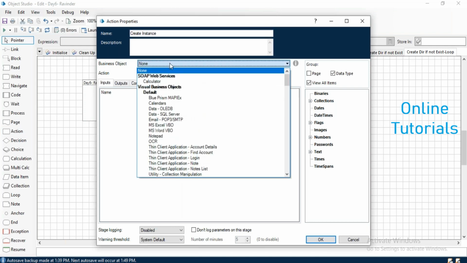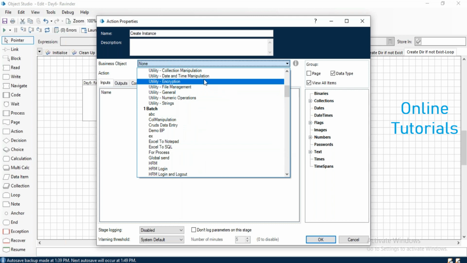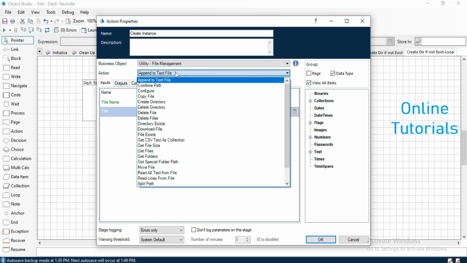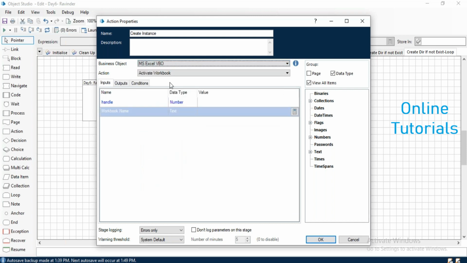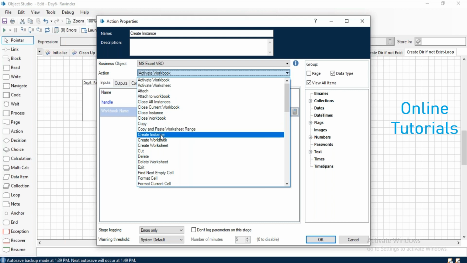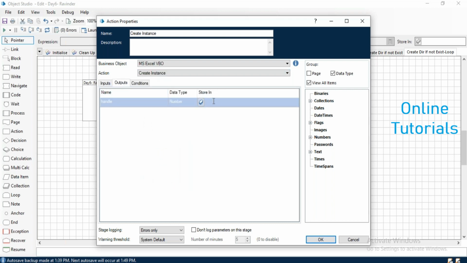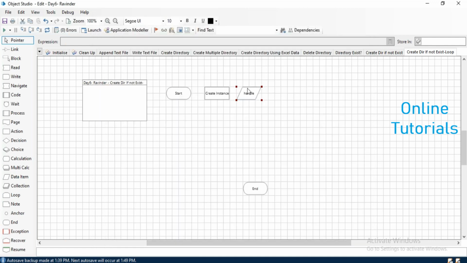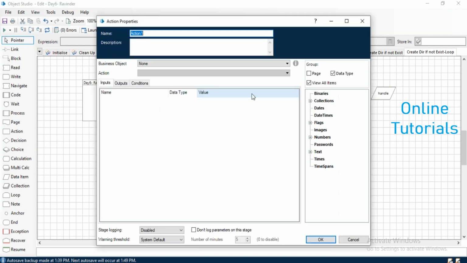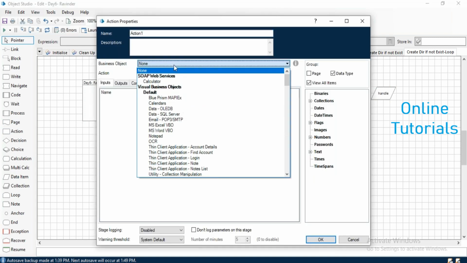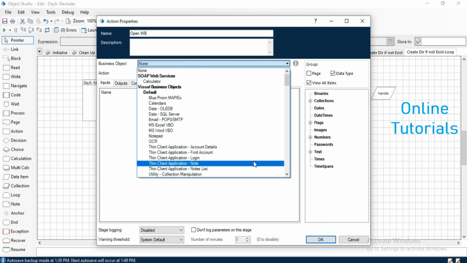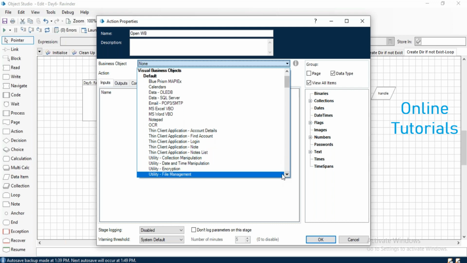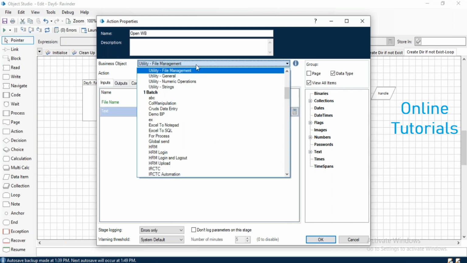Just go here, utility file management. Oh, sorry, MS Excel view. Go here and that is create instance. Handle number. Now after that, drag one more action stage, double click, open workbook, oh, MS Excel view.